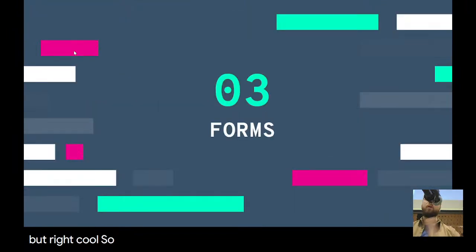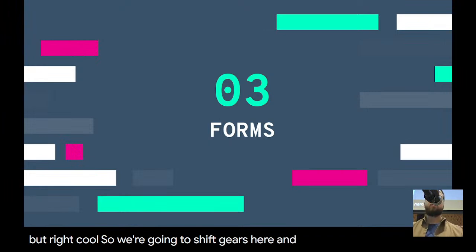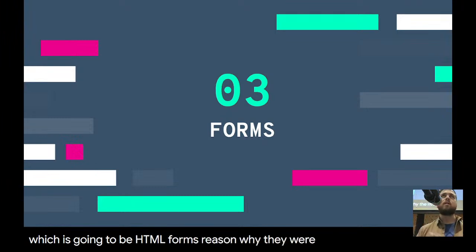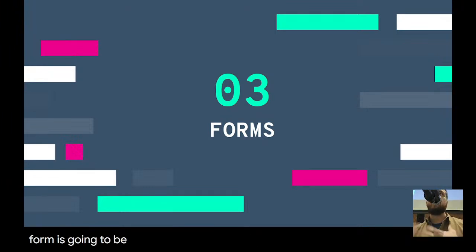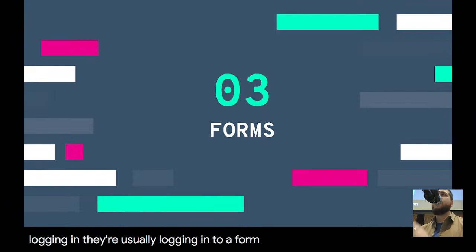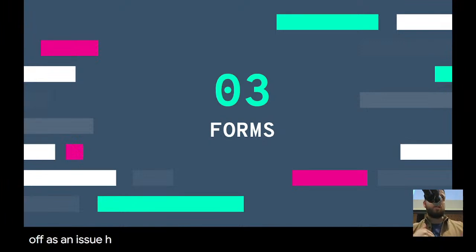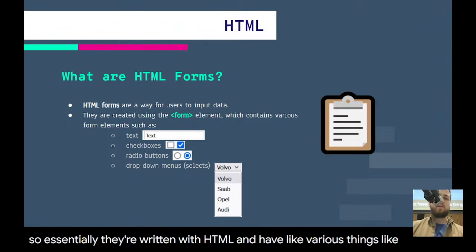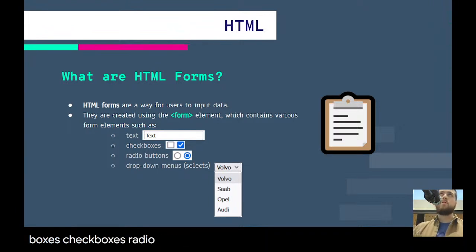So we're going to shift gears here and talk about the second topic, which is going to be HTML forms. The reason they're relevant is oftentimes a form is how users input information into a website. So if they're logging in, they're usually logging in through a form, and then that ends up being sent off as an HTTP request. You may have seen forms come up before. Essentially they're written with HTML, and they have various things like text boxes, check boxes, radio buttons, drop downs, all these different types of things. And all of these are designed to collect the user's input.